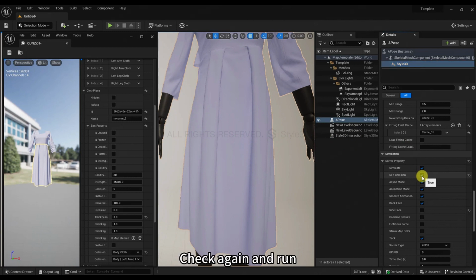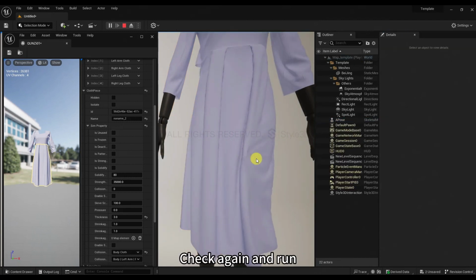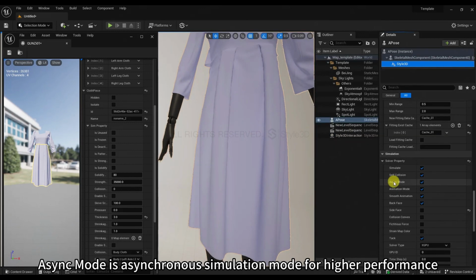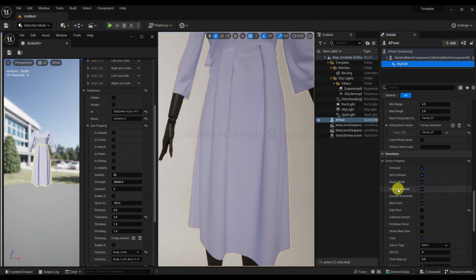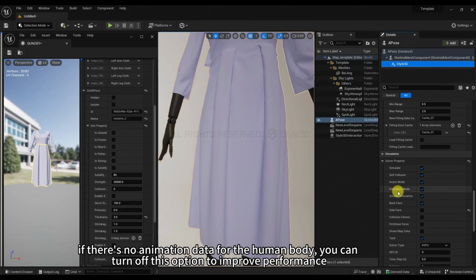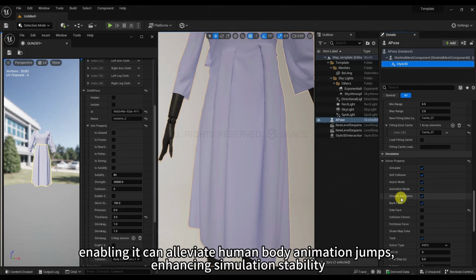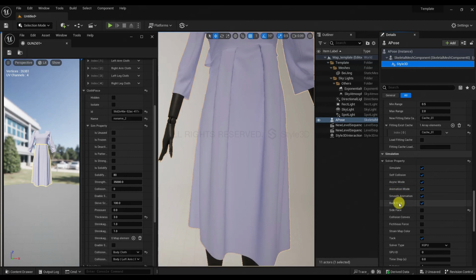Async mode is asynchronous simulation mode for higher performance. Animation mode is animation mode. If there's no animation data for the human body, you can turn off this option to improve performance. Smooth animation is smooth animation. Enabling it can alleviate human body animation jumps, enhancing simulation stability.